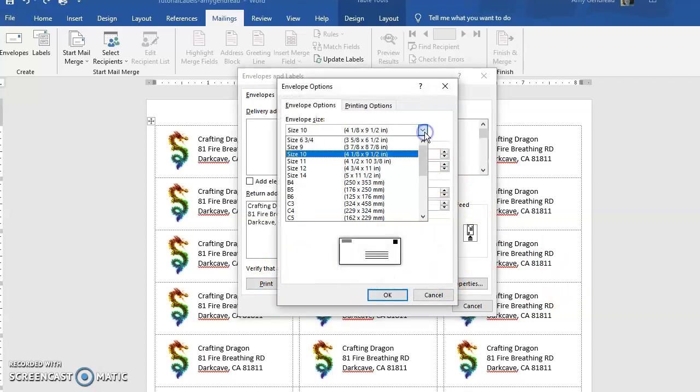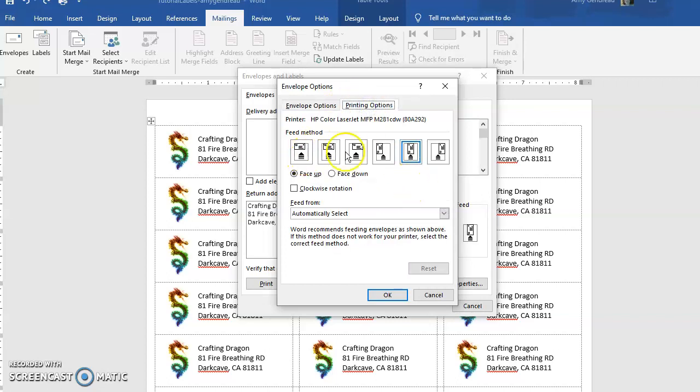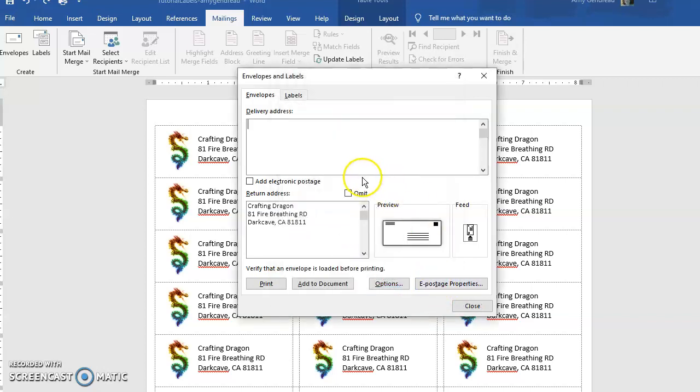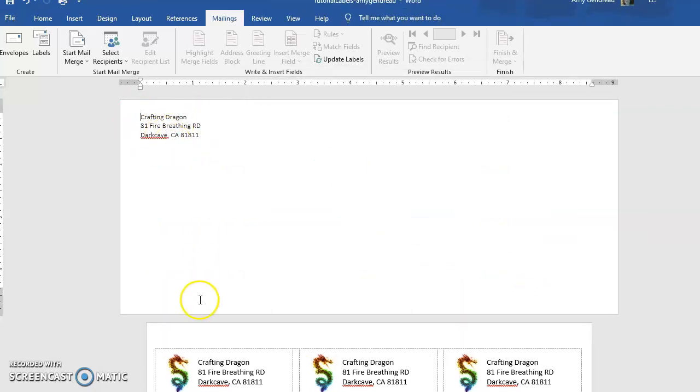So then you can choose what size envelope you are using, and you can even change the font and everything here, and then your printing options, how you're feeding it. So all of those are things that you can change. I'm just leaving it here as this size 10 envelope of the long style, feeding in that way with this address. So then you add it to document, and there you have it.